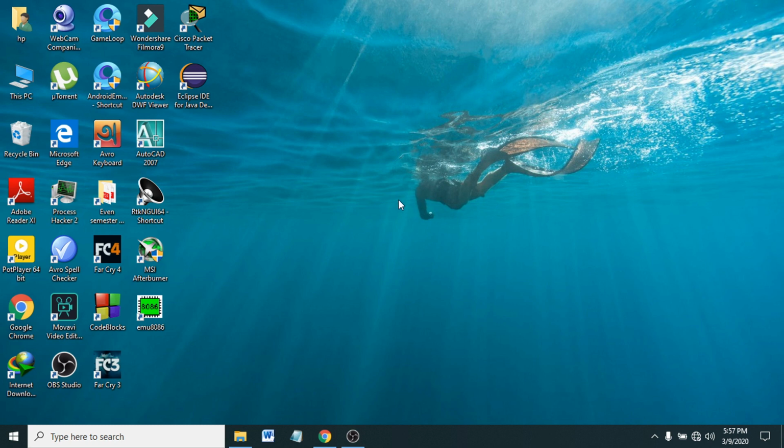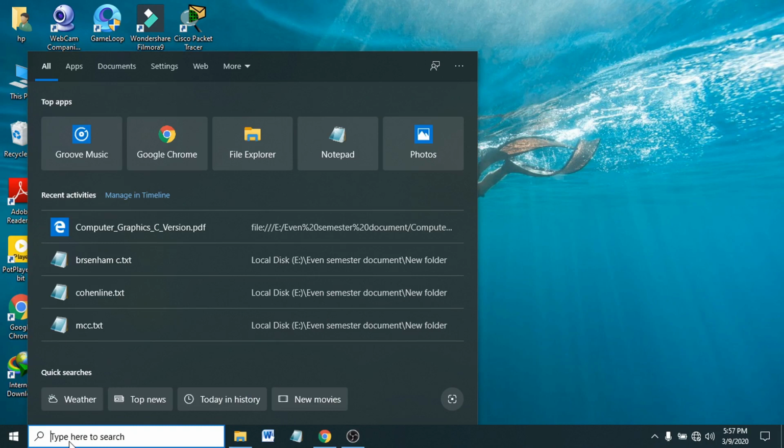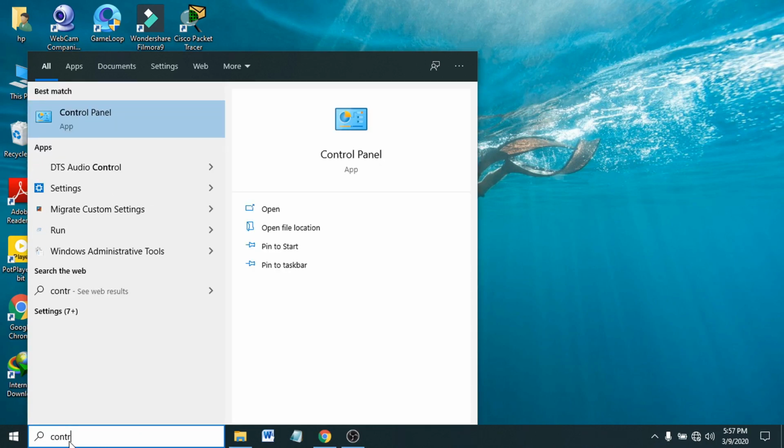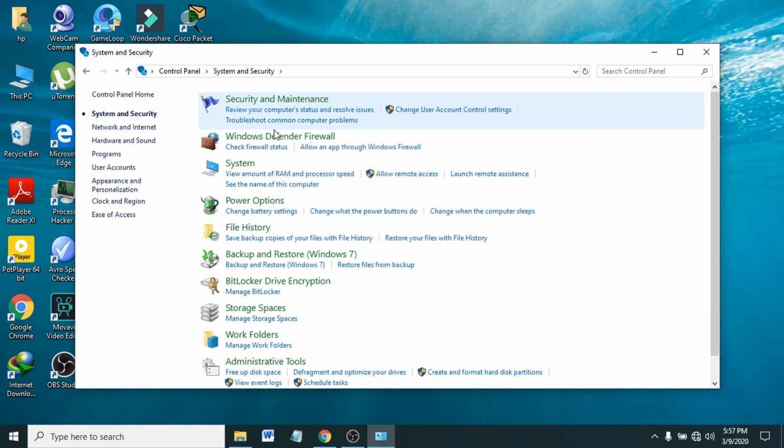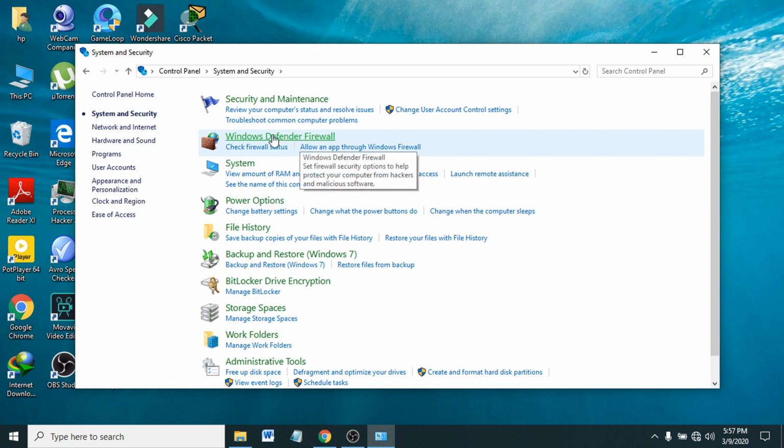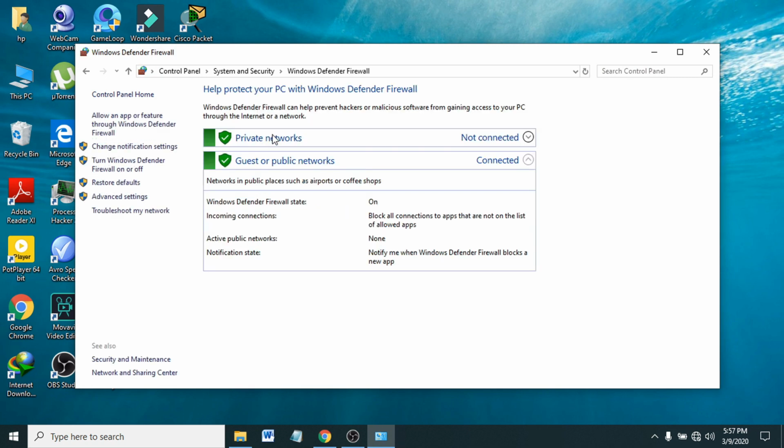So you just have to go to your search bar and search for control panel, and you'll find the option Control Panel. Click on Control Panel, then go to System and Security. Click on System and Security. You will find the option Windows Defender Firewall. Click on Windows Defender Firewall.